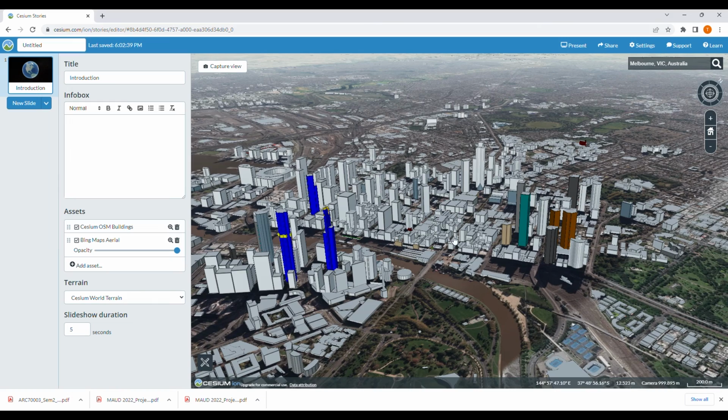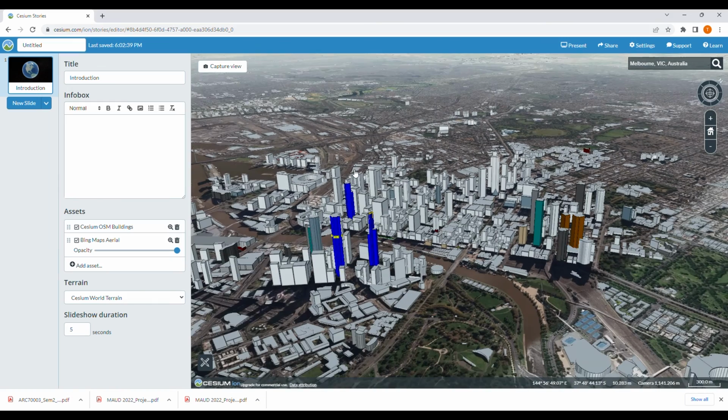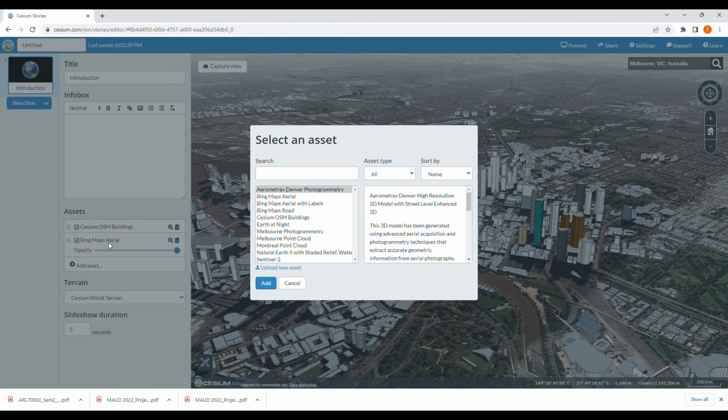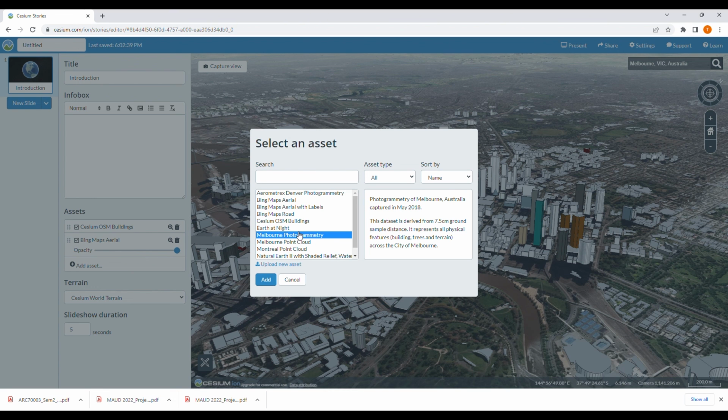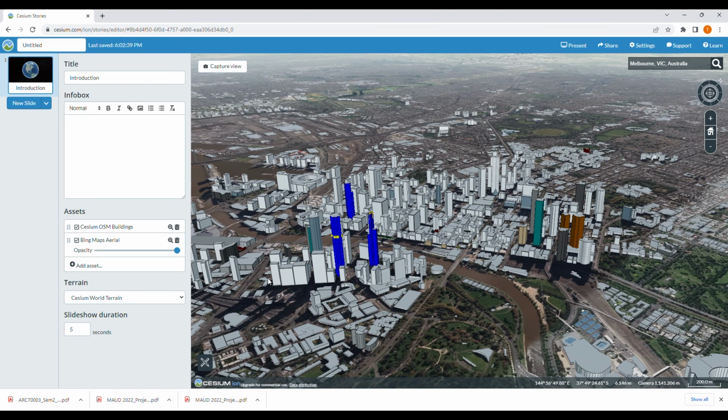So I just want to show you how to add assets essentially and what are available. So add assets over here, and you can choose from the asset databases over here from what you like. So I think I'm gonna look at the Melbourne photogrammetry and say add, and I'll add to the assets on the left.